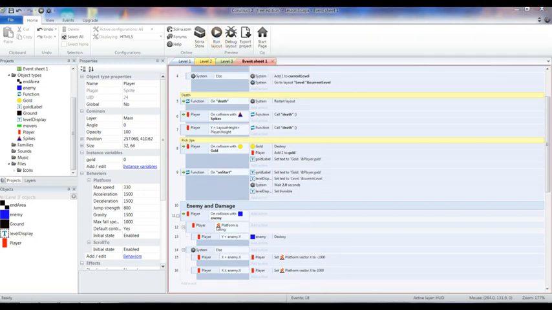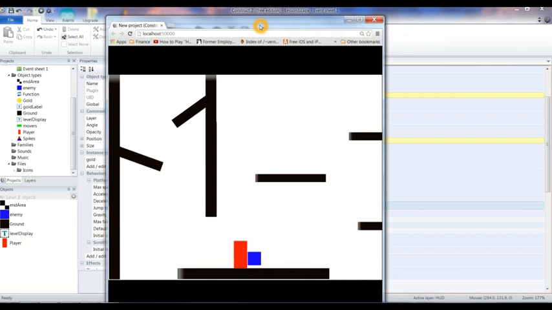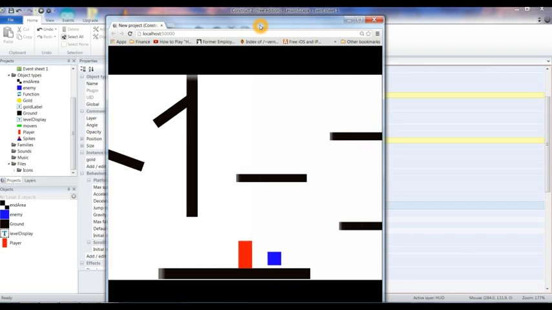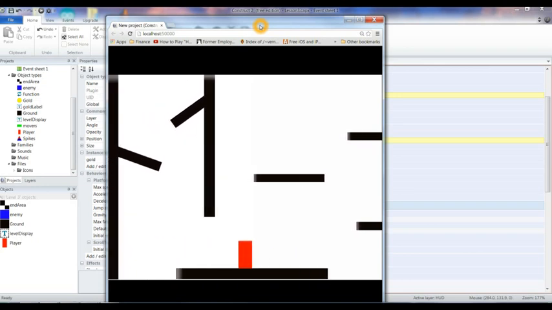So let's test it out. See, I'm on the right hand side and I get pushed back. Let me check the other side. Oops, I killed it.